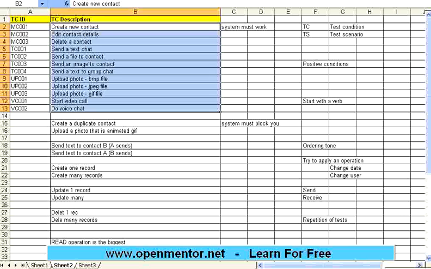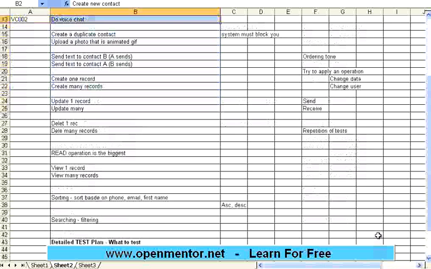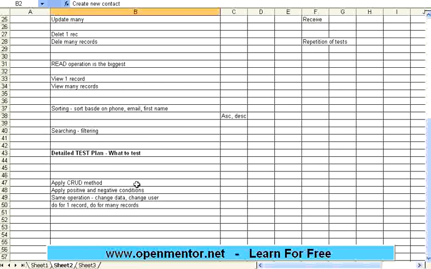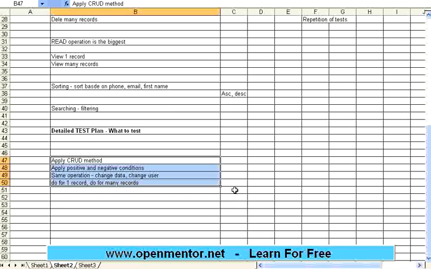With that, I will stop this session. In this session, we covered DTP, detailed test plan, of which the basic rules are these. Ensure that you follow all these things all the time, every project. Thank you.